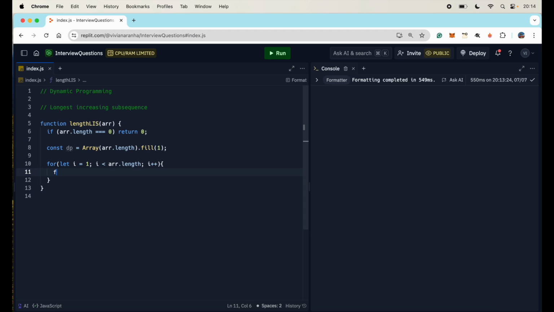And I'll go over again with let j equal to 1. Oh, sorry, j equal to 0. J is less than i, j++, and inside this I'm going to check now if array of i is greater than array of j, then I'll set dp of i to Math.max of dp of i, comma, dp of j plus 1.